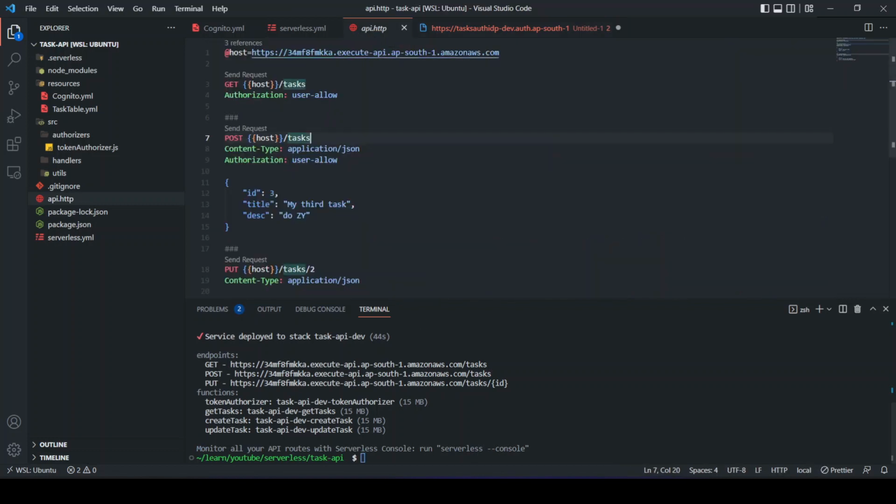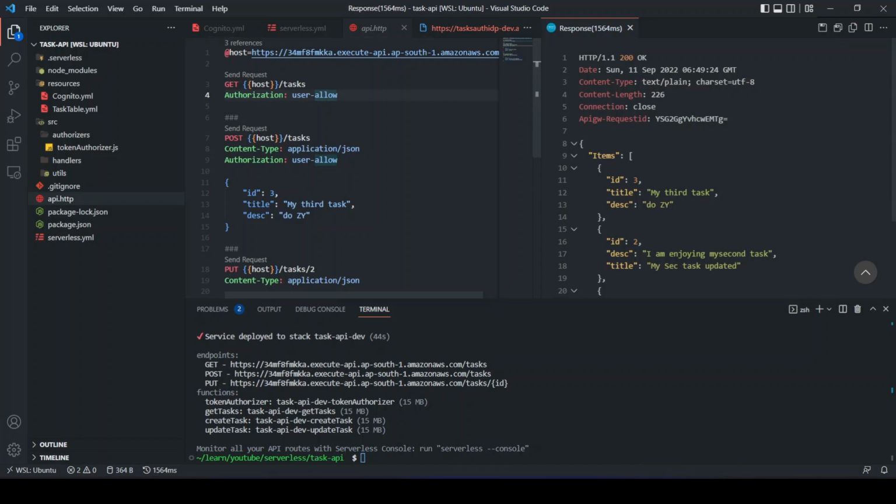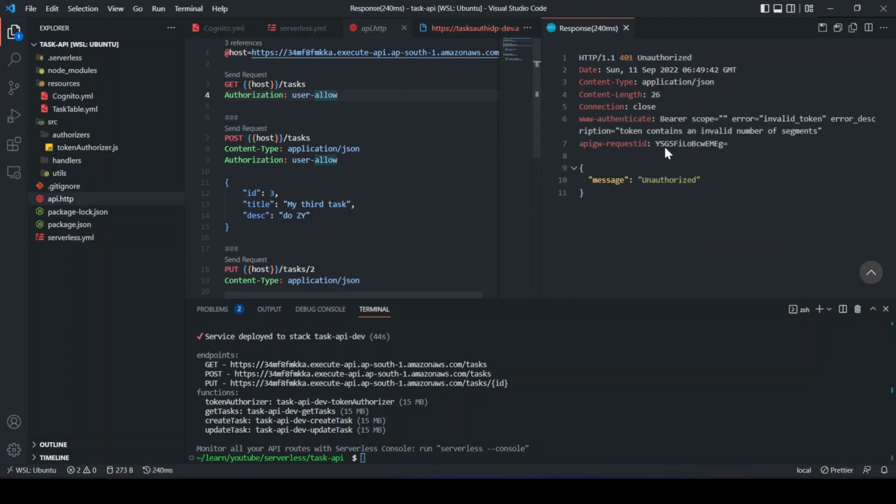Now the deploy is complete. So I go back to my HTTP client and do a send request on get task. This should work as before because we haven't changed anything there, and we see 3 items returned. The create task was configured to be Cognito. If I do a send request on create task, it should fail, and as we can see, it is failing. If we look at the WWW-Authenticate header in the response, it says the token contains an invalid number of segments. That's because we have configured it to be JWT, and a JWT has a certain format consisting of 3 segments, which is not provided.